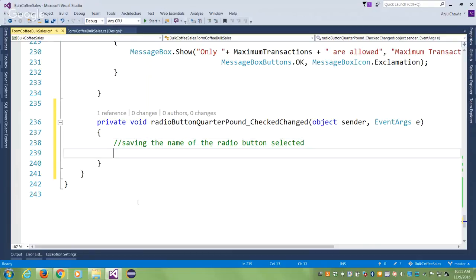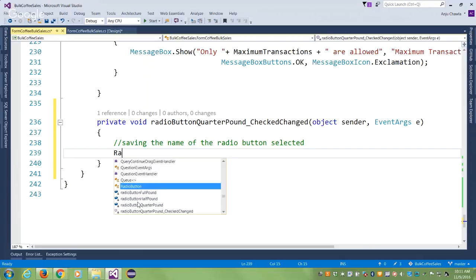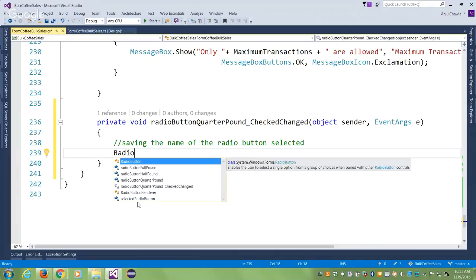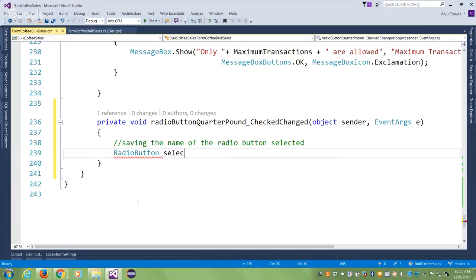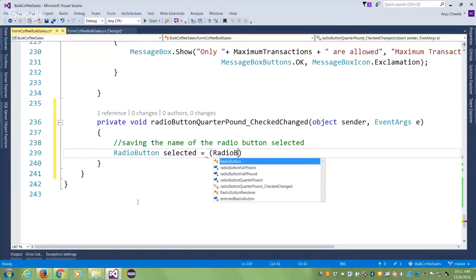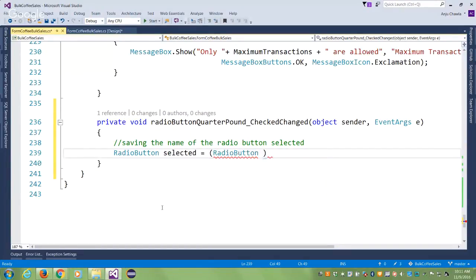Saving the name of the radio button selected. Okay, so what should you do? You have 2 things to do. I have to find out what was selected and what is its name. And this is the object. So we have to go this way. Take your radio button, call it selected. I'll just call it selected, guys, because I already have that name. Convert it into a radio button. You've done this before, because we have to do this with the sender.